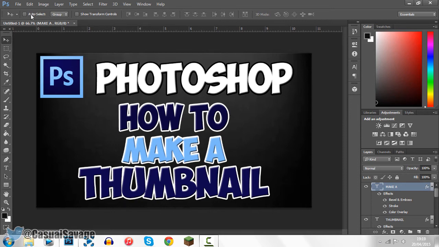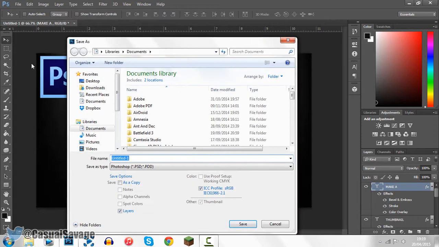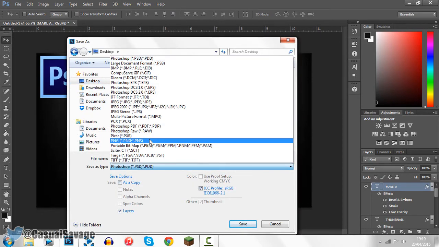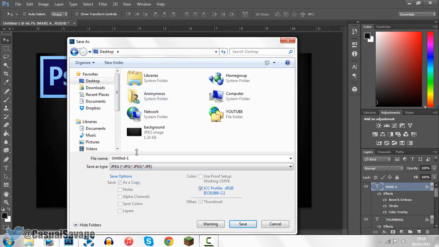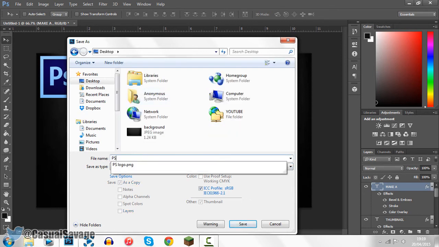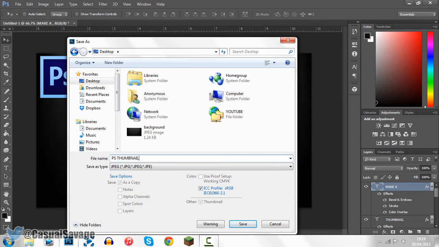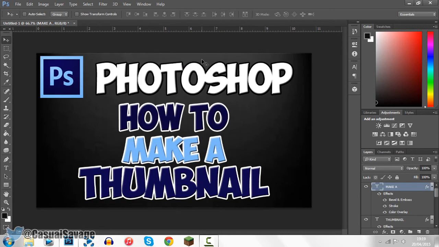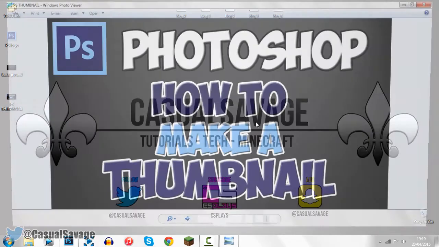Now the final steps you need to do is come to File, Save As, and then I'm going to save it to the desktop again. Come here, you can either save it as a PNG, or you can save it as a JPEG. I prefer JPEG. And then I'm just going to call it PS Thumbnail, like that. Then just go ahead and click Save. And make sure this is on maximum. Just click OK. And then this is the thumbnail right here.